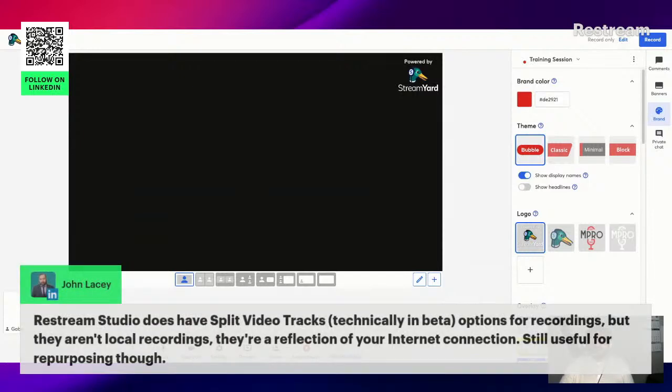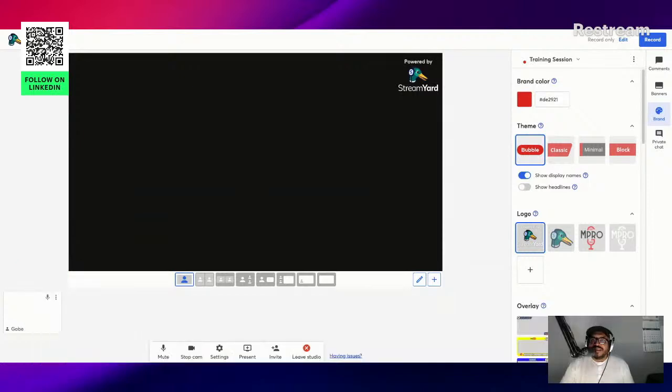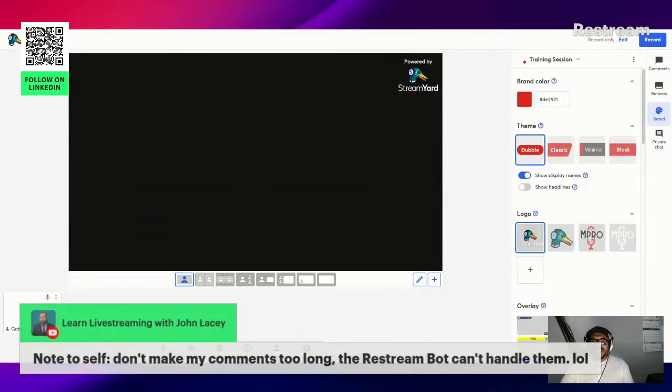Yeah, Restream does have the split video tracks technically in beta options for recordings, but they aren't local recordings. They're a reflection of your internet connection, still useful for repurposing though. Note to self: don't make comments too long. The Restream bot can't handle them. It is funny.